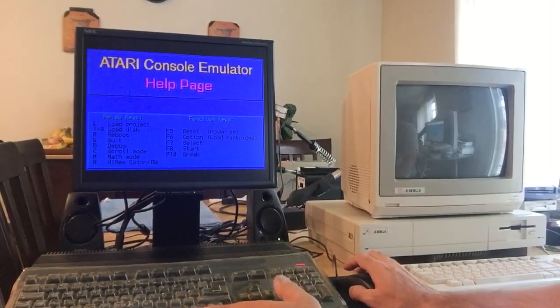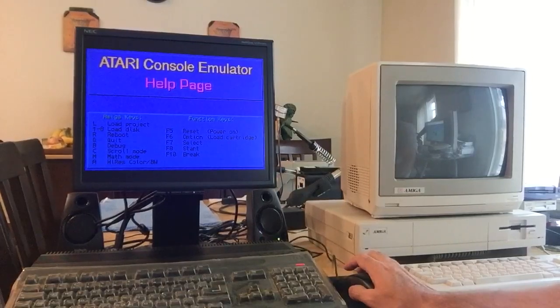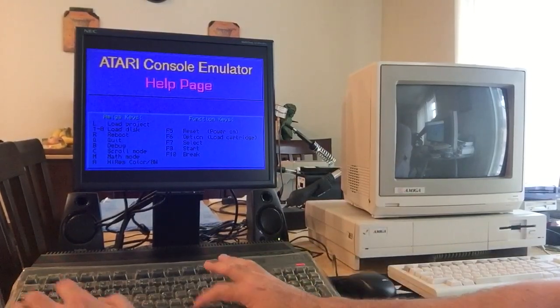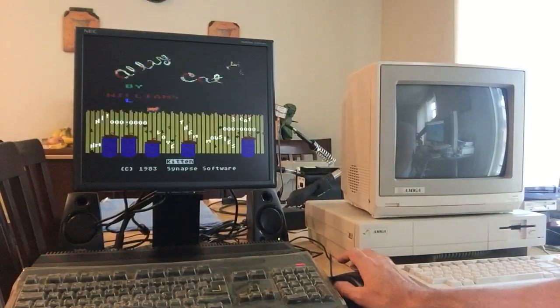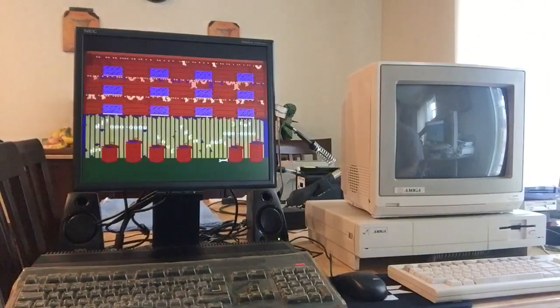And then F5 to F10 are some of the keys on the keyboard: reset, option, select, start, and break. I haven't really messed around with some of the other modes on here, but it seems to run pretty good like that. So we'll do a right Amiga 1. You get a file requester here, and you bring it up. So we'll fire up Alley Cat.